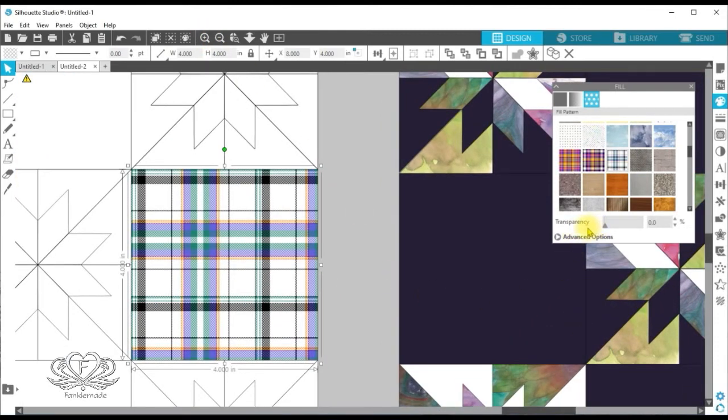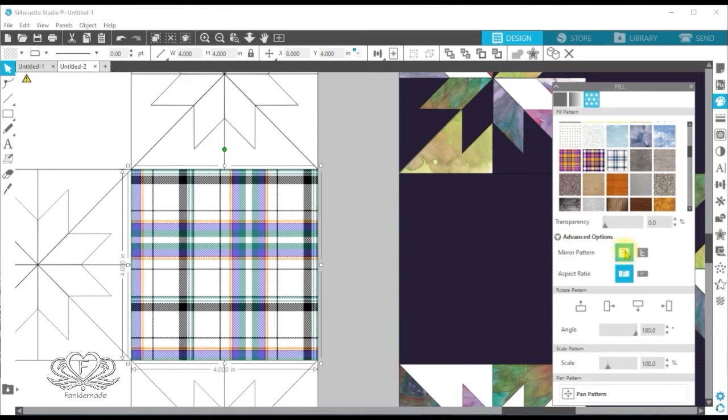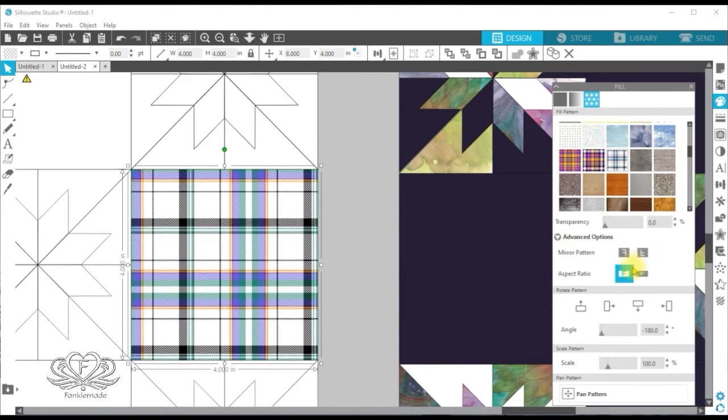There are ways you can manipulate this a little bit more. There is a transparency tool, so you can fade the colour if you wish. And on the advanced options, you have a mirror which will flip the pattern horizontally or vertically. A pattern aspect ratio, which is fixed or stretch.